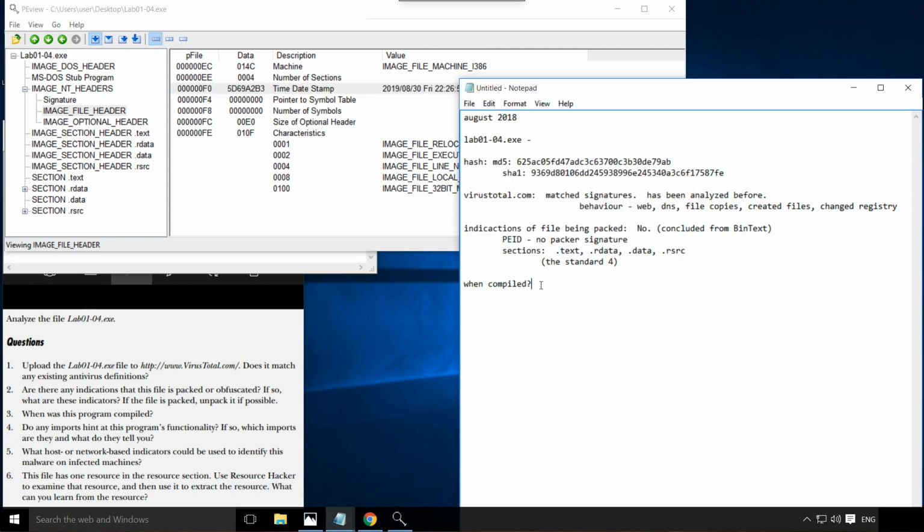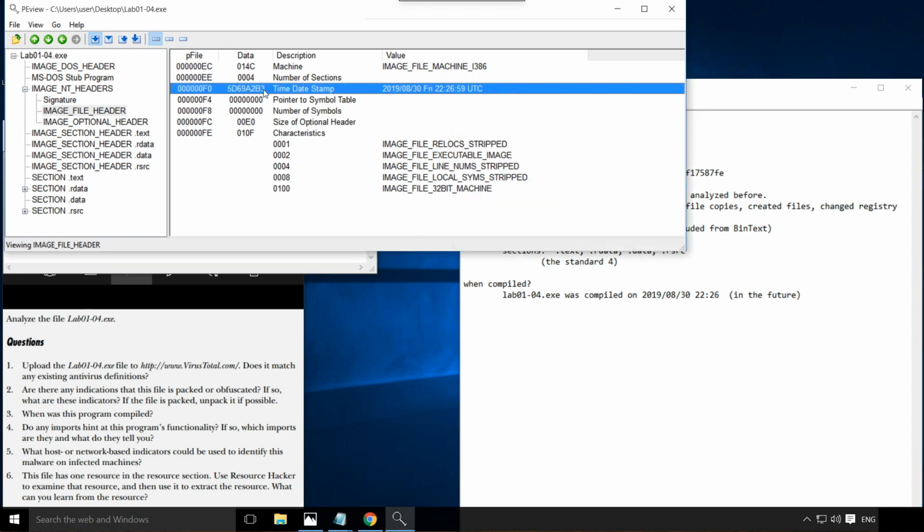So this Lab01-04.exe was compiled on 2019-08-30 22:26 and some change. This is in the future. Just like you can imagine, all of these data are stored inside of the file, so a clever hacker can go into the file and they can change those timestamps to really make it anything they want.